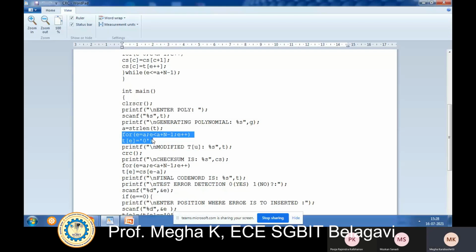So printf modified T value, or data word. What is the modified data word here? When the zeros are appended, the final array is called the modified data word. And next, printf checksum. I have declared I as used here. Yes, I'll call a function here, CRC. I have already defined the function above, so I'll call that function CRC.